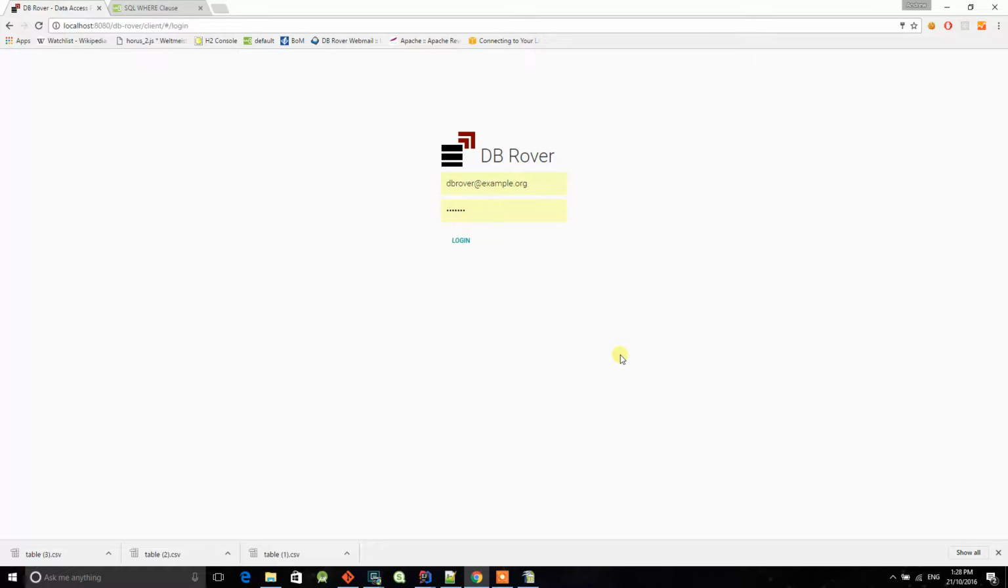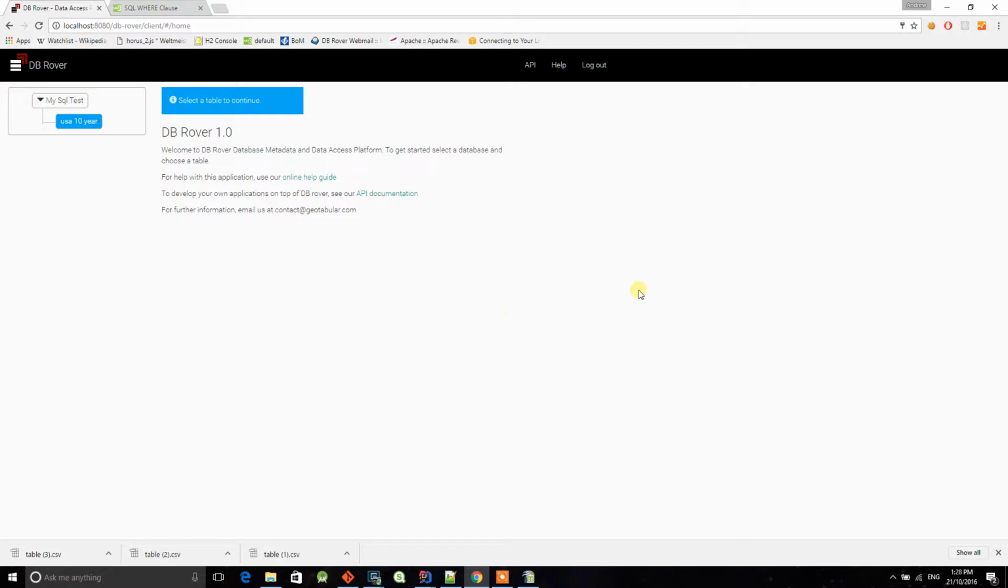This is a short instructional video on how to use the DB Rover client UI to extract some data in CSV format. So what I'm going to firstly do is log into DB Rover. If you haven't used DB Rover UI before, basically it's made up of three parts.